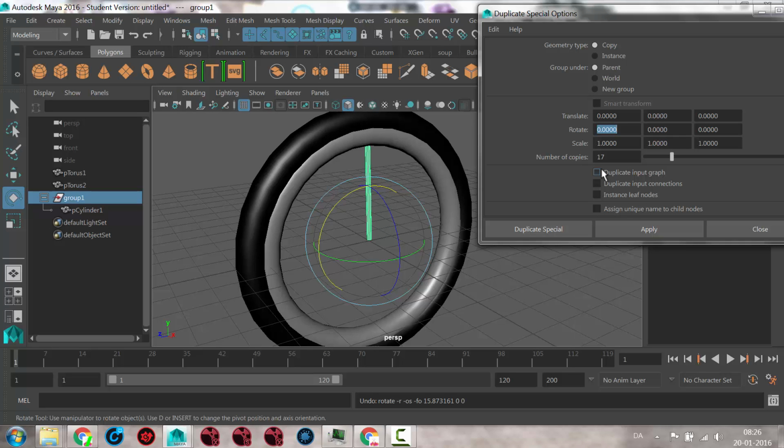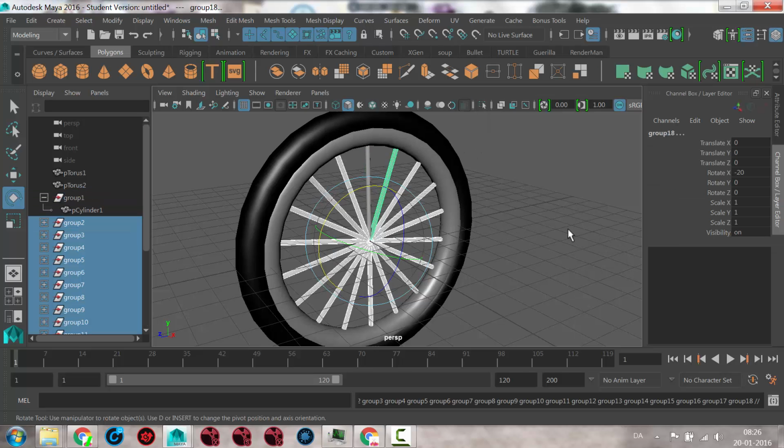360 divided by 18, 20 degrees. Okay, so it'll be 20, 20, 20, 20, 20, 20, 20, and then I should end up with 18 in all. There we go.